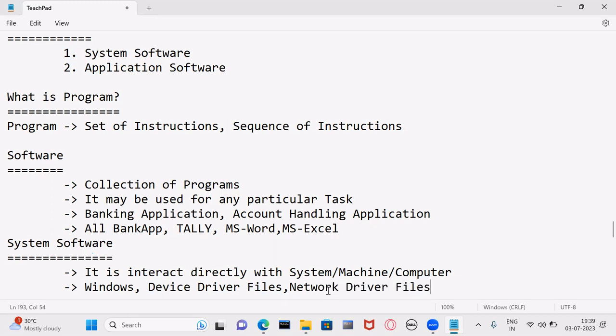Network drivers mean there is HTTPS. There is networking software, like TCP/IP. There is networking software available for internet connection purposes. These all directly interact with the machine. This type of software is nothing but system software.